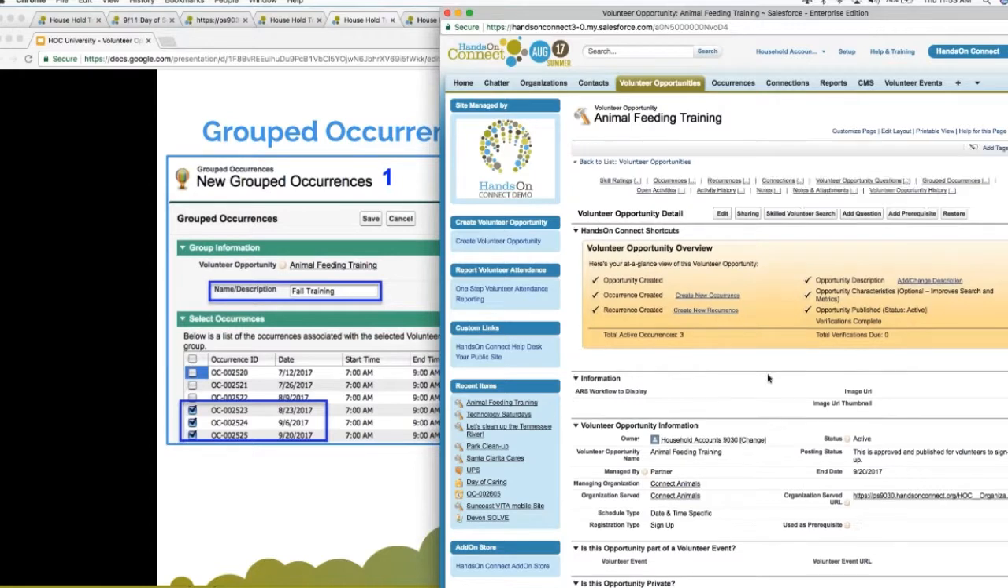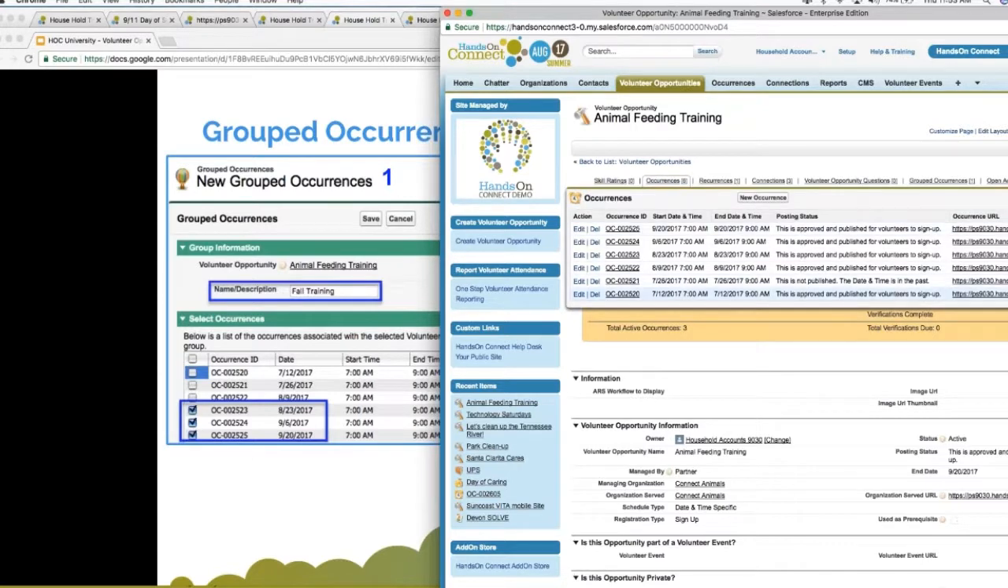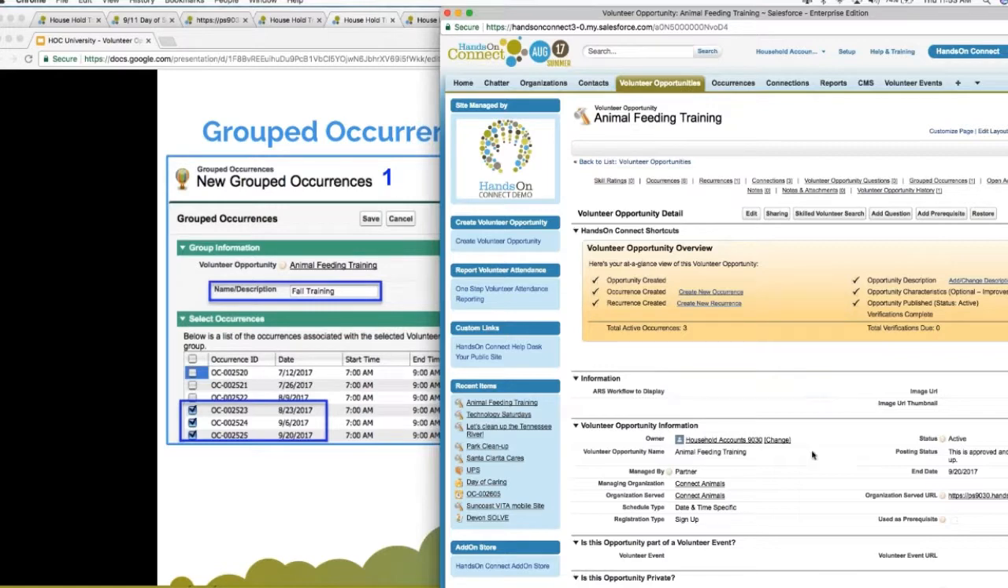So let me show you how that is. Again, this is something that you would enable for your staff at your organization. It's not available to your partners. So I would create all my occurrences just like I normally would.